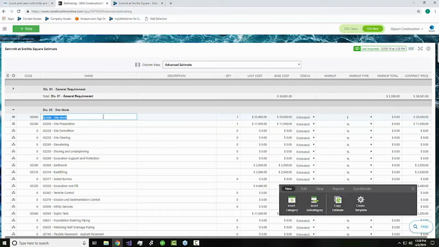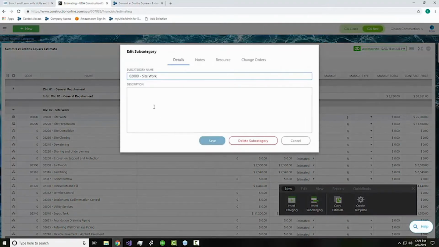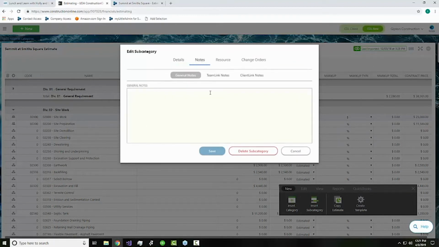Of course, for each of these, if we want to fill in as we go, we can do that. You can also right click and edit here if you'd like to get a longer place to maybe put a description, add some notes in, and you'll notice that there are several different types of notes that we can enter for each of these lines.